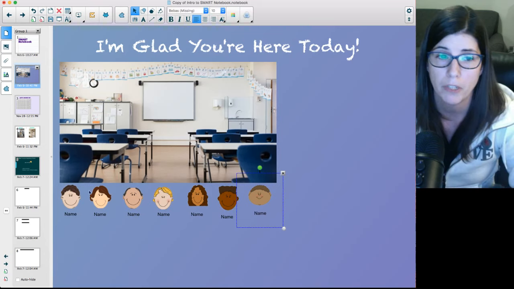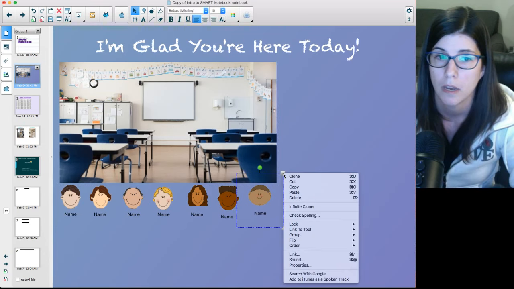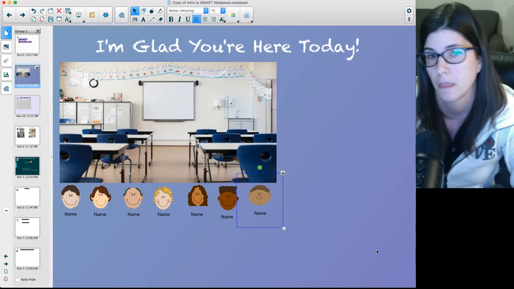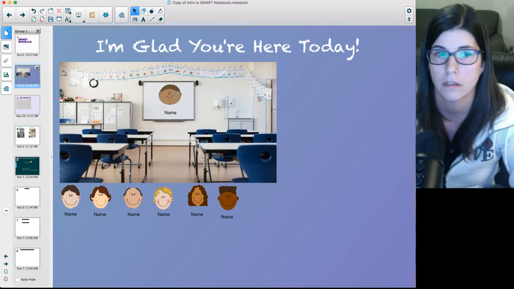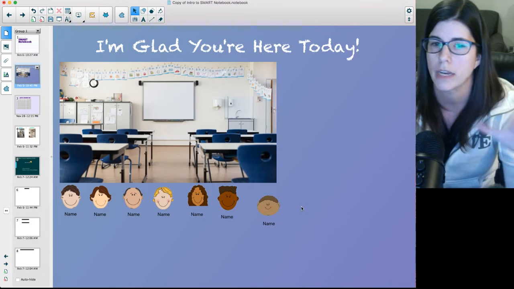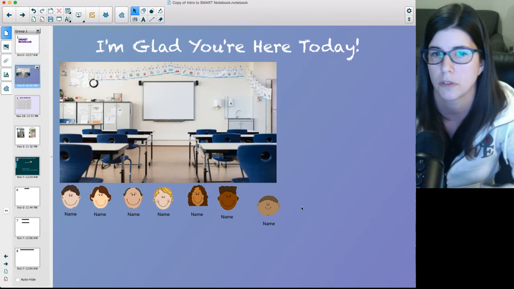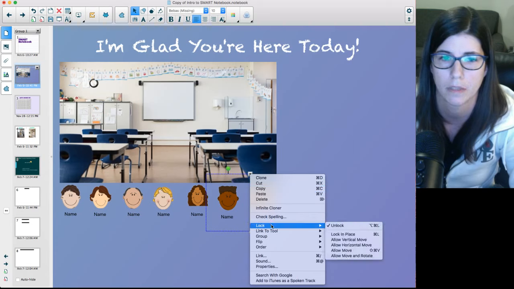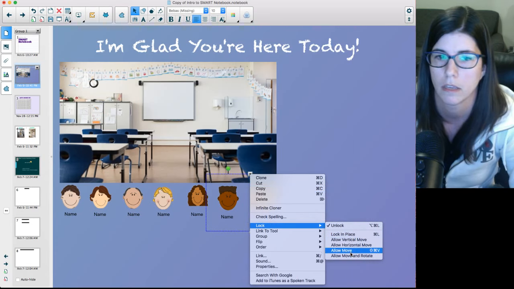For my pictures along the bottom, I'm still going to lock them, but this time I'm going to choose Allow Move. That way the students can still move it around, but all the editing icons aren't going to show up, so they're not going to be able to get into anything to mess them up. So again, that's just Lock and Allow Move.